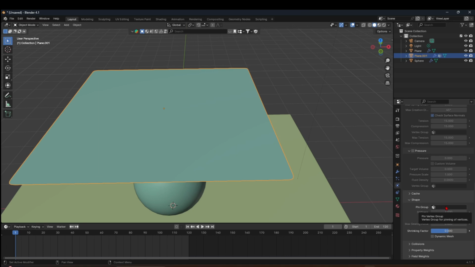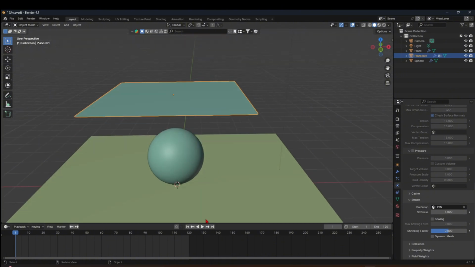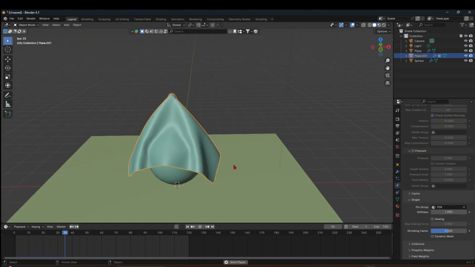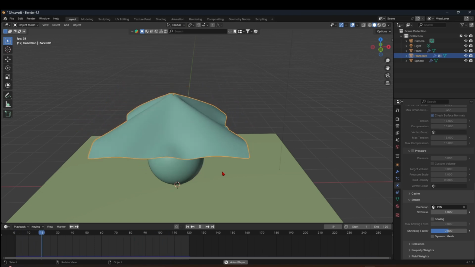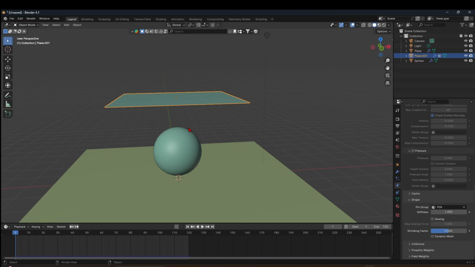Just click on this black box right here and you see your pin which you've created, and just click on that pin. So now when we play our simulation, every other part is going to fall except that part. Can you see this? So that's how that works. One more thing, you can basically animate this fabric using the pin group.